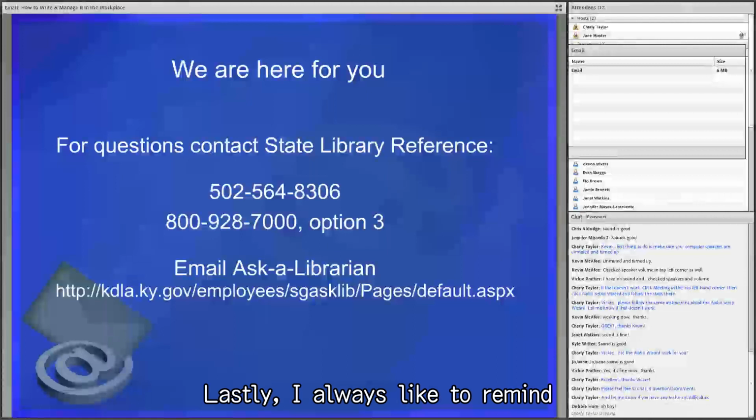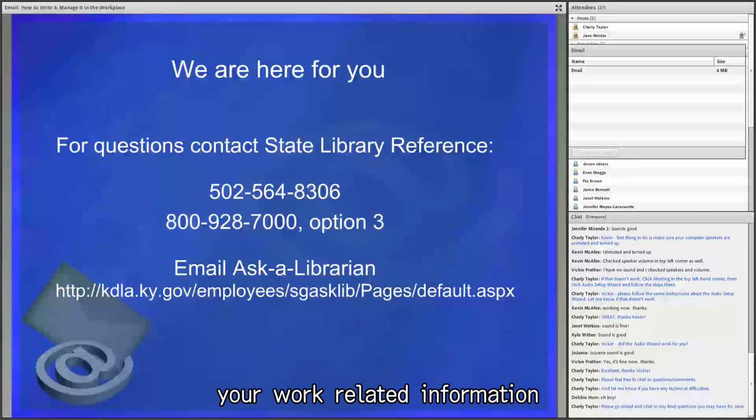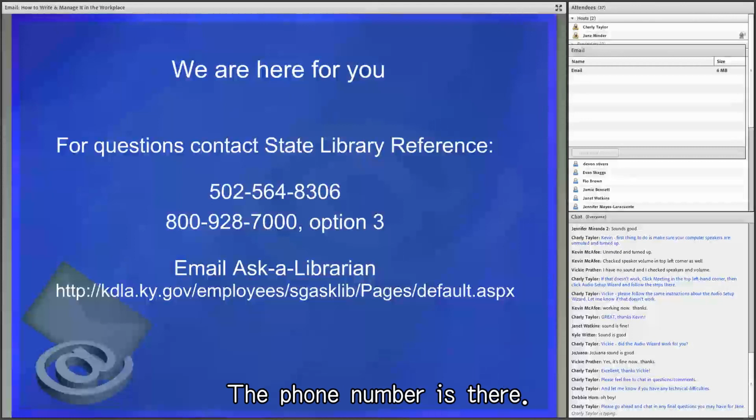And lastly, I always like to remind people that the state library is here for you. State government workers are actually a primary customer group for the state library. We're your library, whether it's a reference question that you have, a book that you want us to track down, whatever it is for your work-related information needs, we're here for you. Like you, we work Monday through Friday from 8 to 4:30. The phone numbers there will always be answered during those time periods by a professional librarian, and let us help you with your reference and your research needs. It's what we do, and we certainly are here for you.